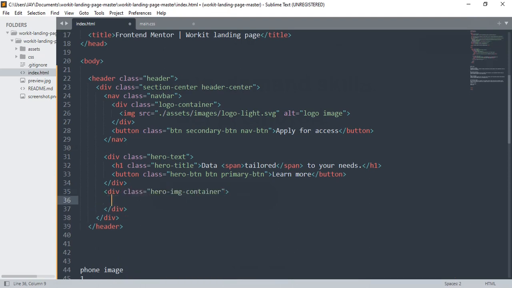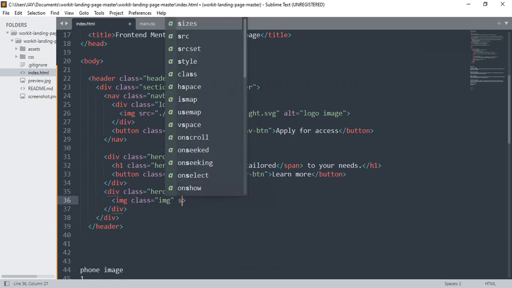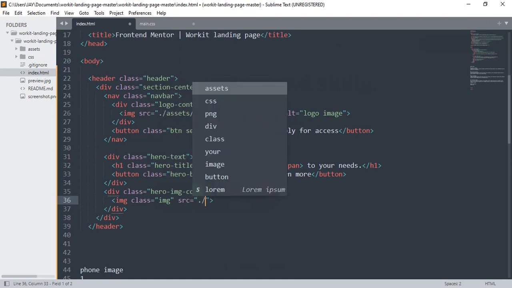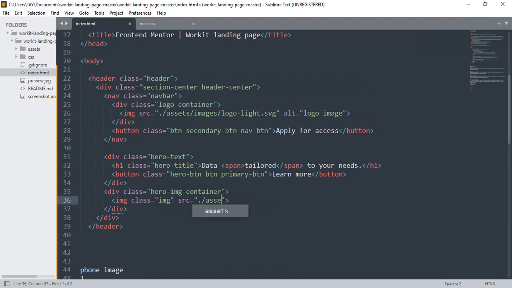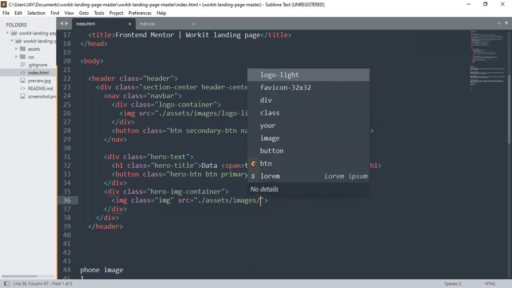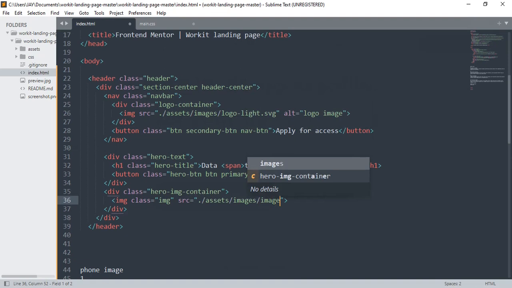Then let's wrap up. Okay, so this is the image that I want. I'm going to call it image. Let me put in the source of my image. Remember, going backwards, in the assets folder, inside the images folder. Okay, this is where I want another image hero. So this one is a web file.